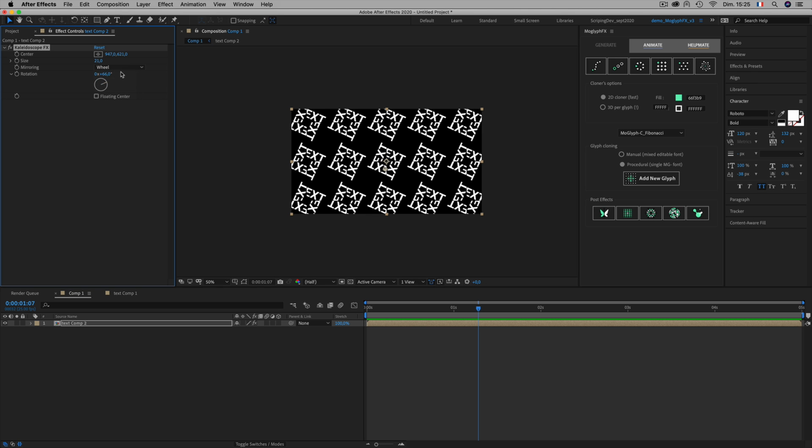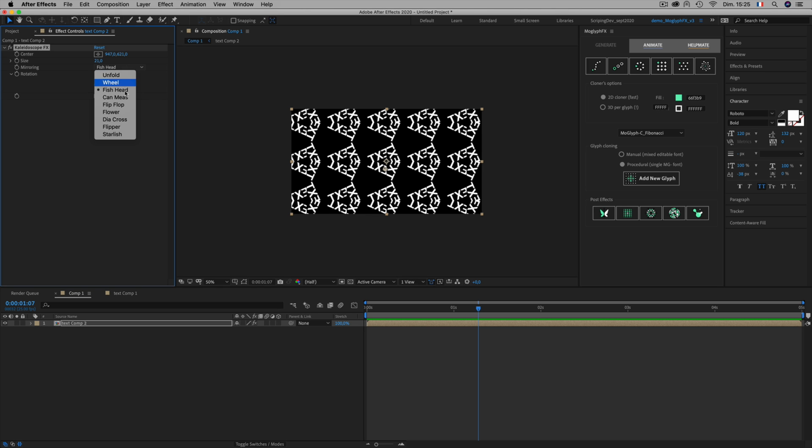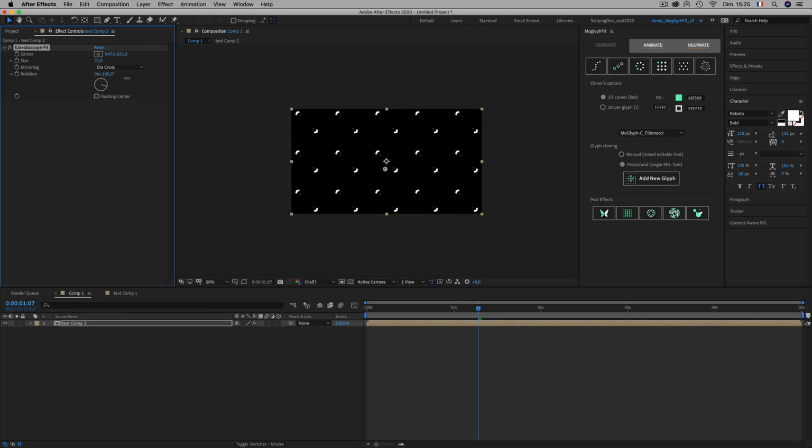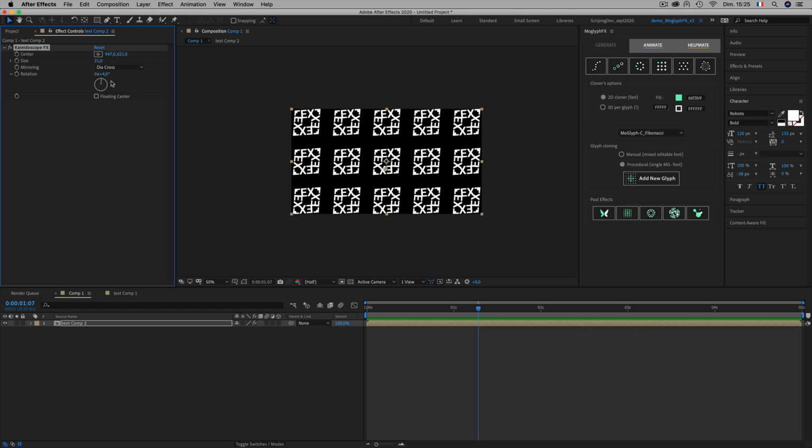And you have different options like wheel, fish, head, canvas, dial cross, etc. So don't hesitate to taste them all. And yeah, this is it for the kaleidoscope effect. Pretty simple to understand and pretty efficient to apply.